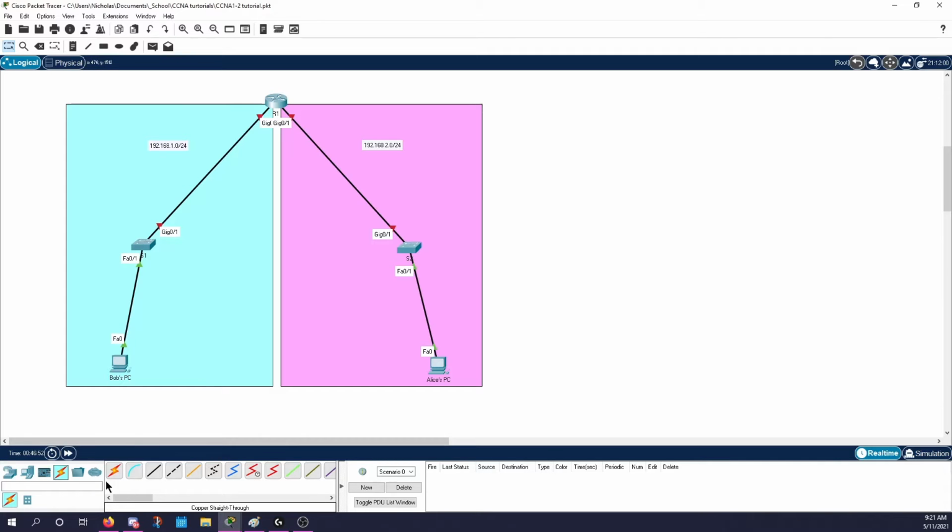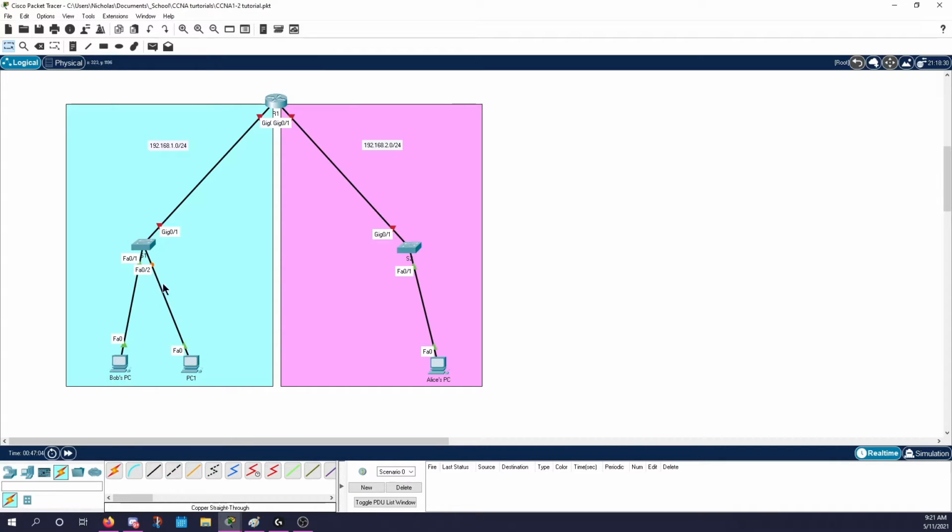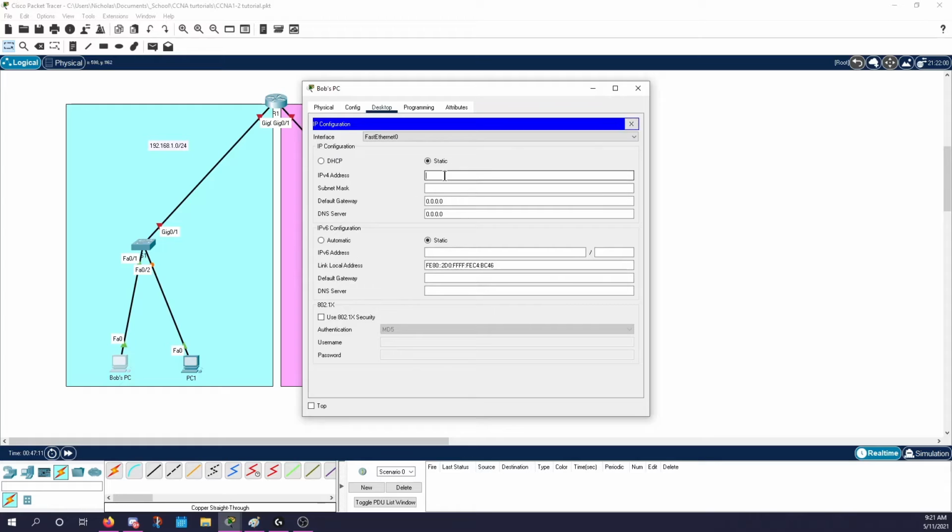Let me show you what I meant by having another computer on the same LAN. They don't need a default gateway at all. So we'll set up this PC1 here. Let's also give Bob's computer and Alice's computer an IP address. We're going to make sure we put it in this address range. We'll give him 192.168.1.5. And the subnet mask autofills for us, which is correct.